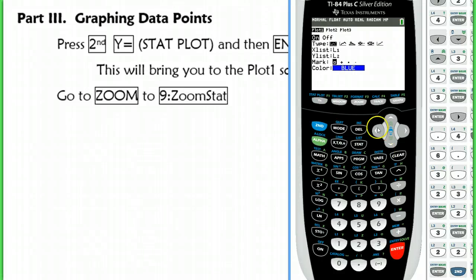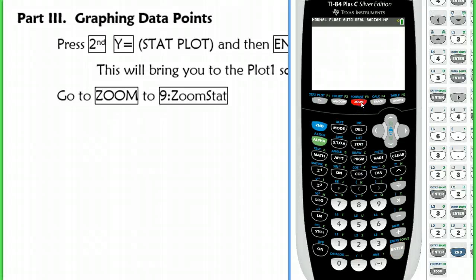Okay, and now if you want to graph your data points, you're going to hit zoom. And I want to go to zoom stat because I just entered all those statistics. So I'm going to go to zoom 9 stat, and now I see all of those points plotted. Okay, so you can see that this is going to be a linear function. It's going to be best modeled by a linear function with a negative slope.